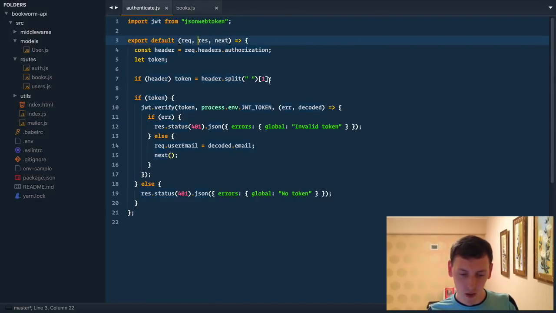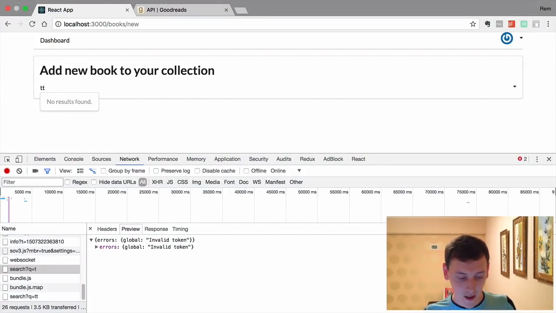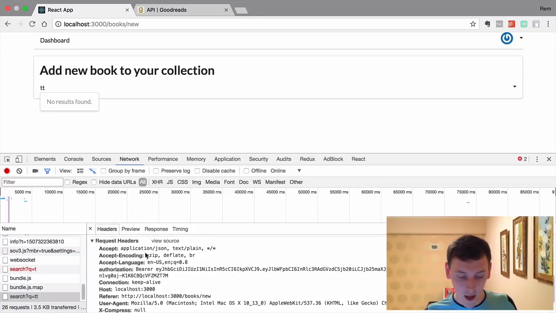Let's have a look. Header split, first one. Oh, JWT secret. Oh man, not JWT token. Okay, so let's try it again. So now, hopefully, we make a request, and yeah, it's good. We have books back. That happens because we now have this Bearer authorization token in the headers. So that's good, but still not perfect.